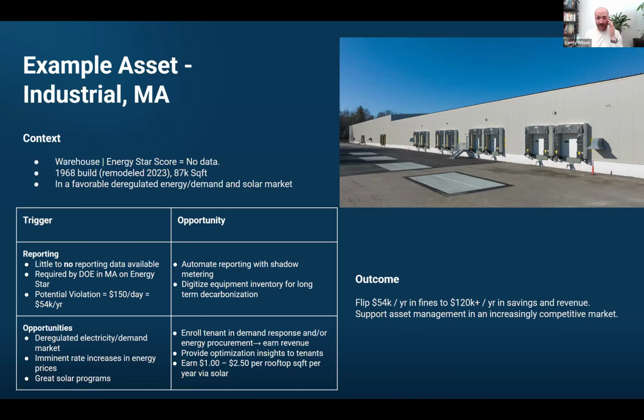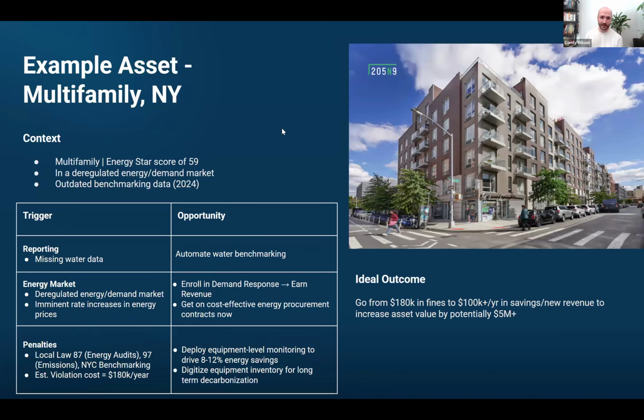So it sounds like a lot, but there's not that many things that need to be done to unlock all of this and potentially flip, right, a $54,000 a year fine to, hey, tenant, we've helped you either earn or save over $100,000 a year. That would make a big difference in an increasingly competitive industrial market.